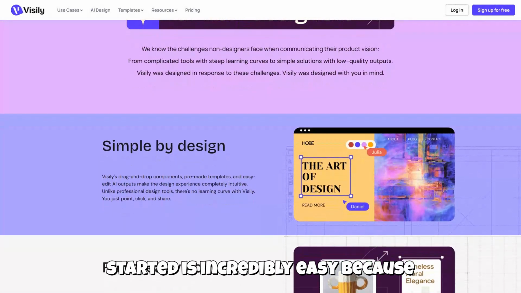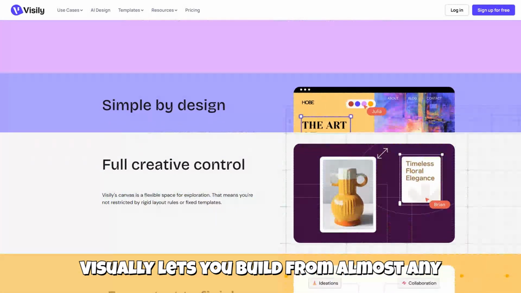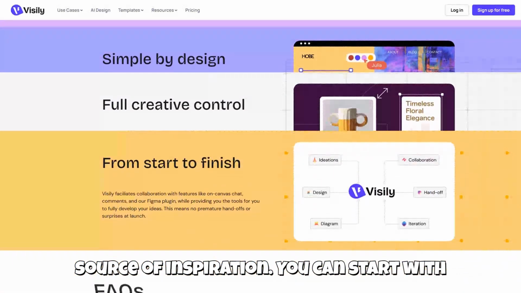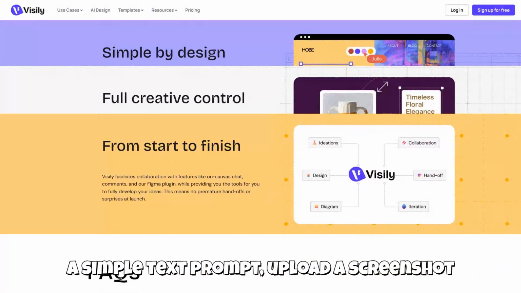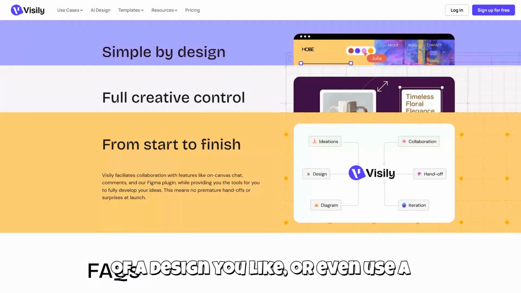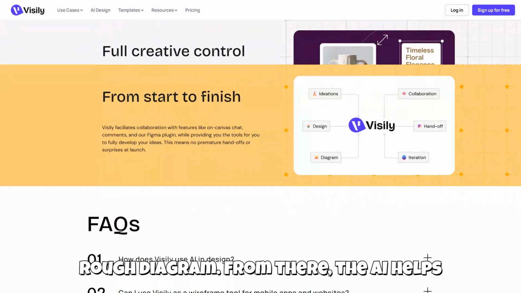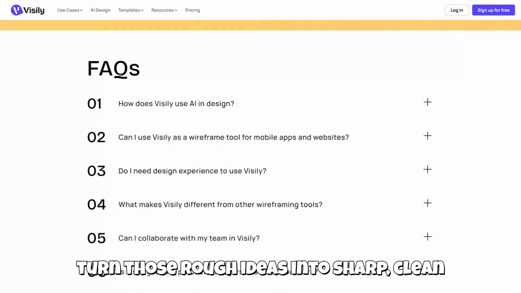Getting started is incredibly easy because Visily lets you build from almost any source of inspiration. You can start with a simple text prompt, upload a screenshot of a design you like, or even use a rough diagram. From there, the AI helps turn those rough ideas into sharp, clean visuals.